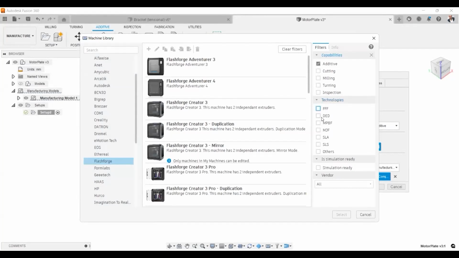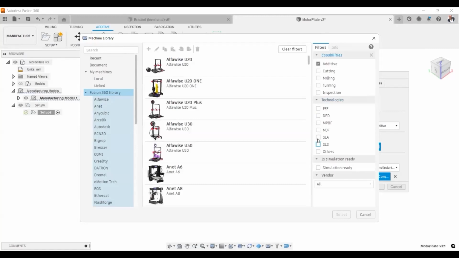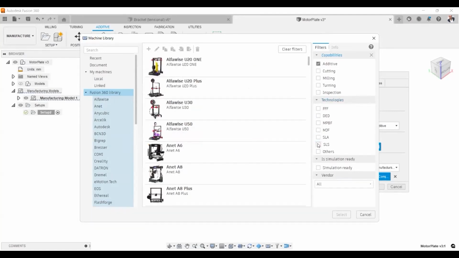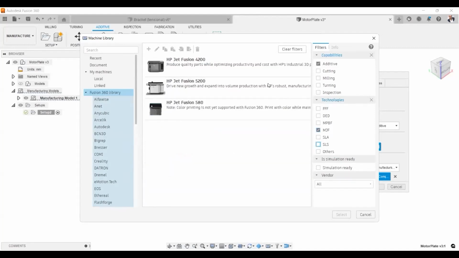If I want to select this, there's nothing here. So there's no printer from FlashForge that exists. If I go back to all, there's no printer here. I check, there's no printer here. I can see SLA, which are the printers here, and I can check and see there are also printers here. So basically, you will find that Fusion supports these printers.